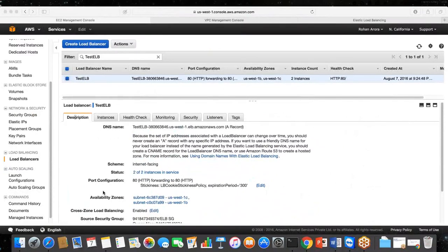Venkat is asking, can we use one Linux instance and one Windows instance in the ELB? We can do that, but then we have to define our default web page the same for both instances. Raj, it can be possible, but only if we have the same default web pages defined for both instances somehow.